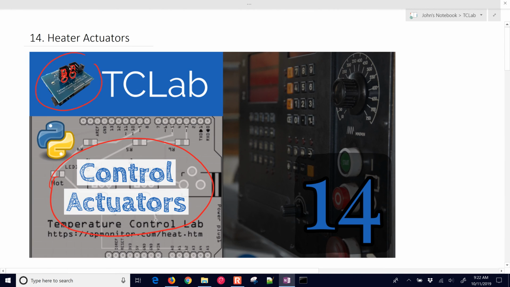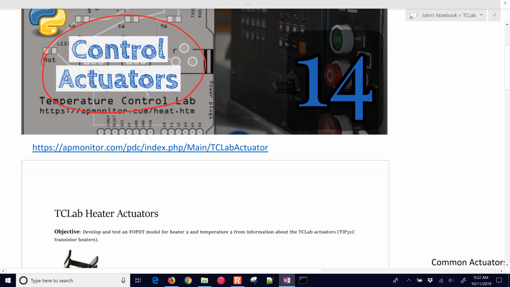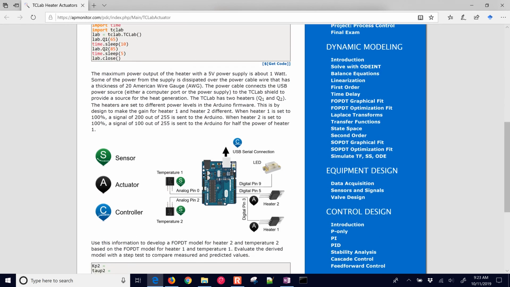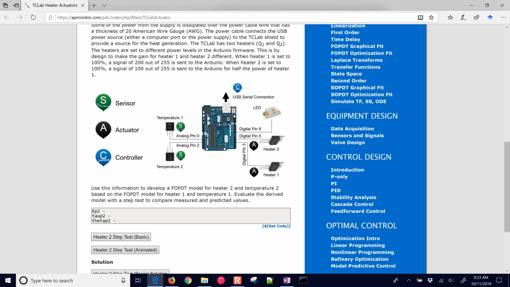We're going to be talking a little bit more about these actuators and also relate that to pumps and valves that are common in chemical process control. If you'd like to follow along, here is the link. And it has all of this material along with some of the source code that we're going to be using to do some heater step tests.